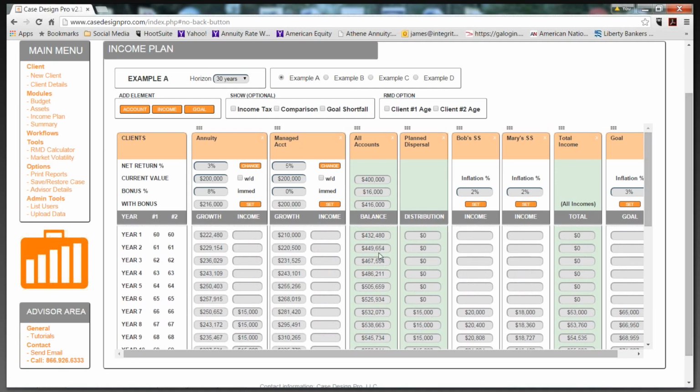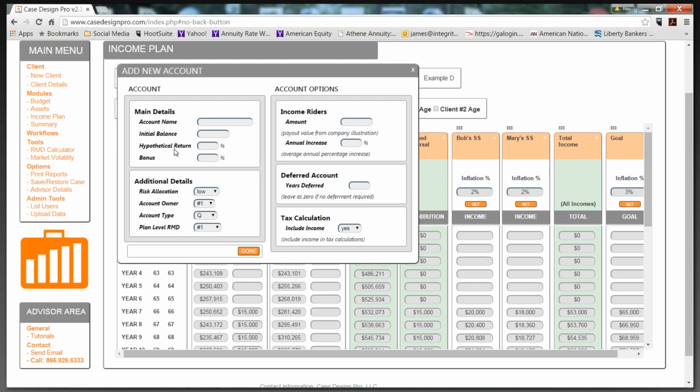All right, let's go ahead and enter Mary's non-qualified account here. So let's say you're doing an FA, some type of index annuity product. We'll do $200,000 in it. Let's say you're getting a 4% assumed rate of return. It's low risk. It belongs to Mary, which is client number 2. We'll say this is her non-qualified account, and we'll hit Done.